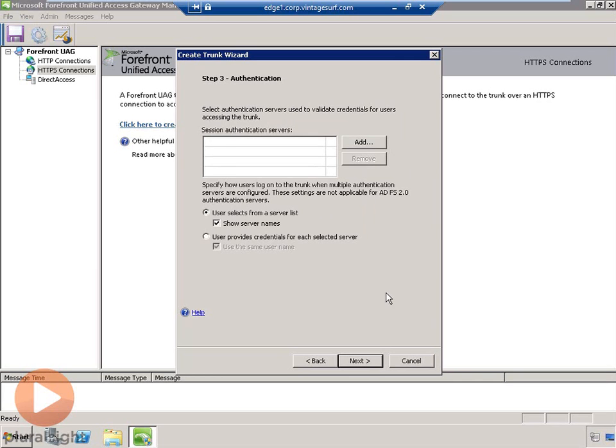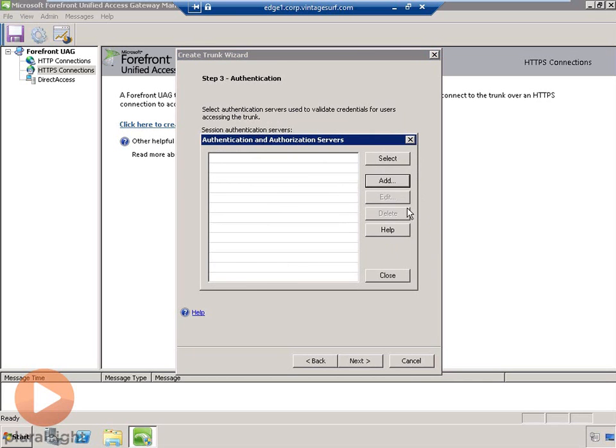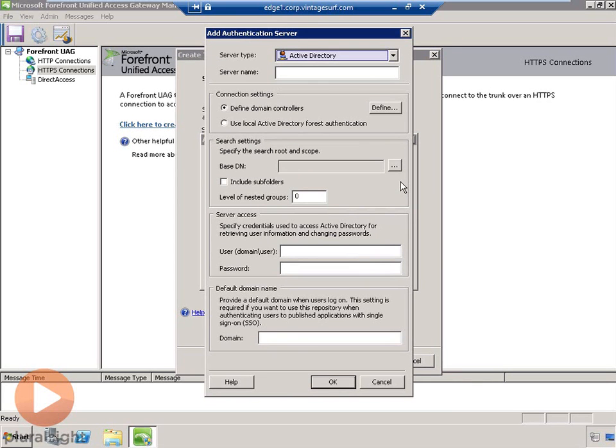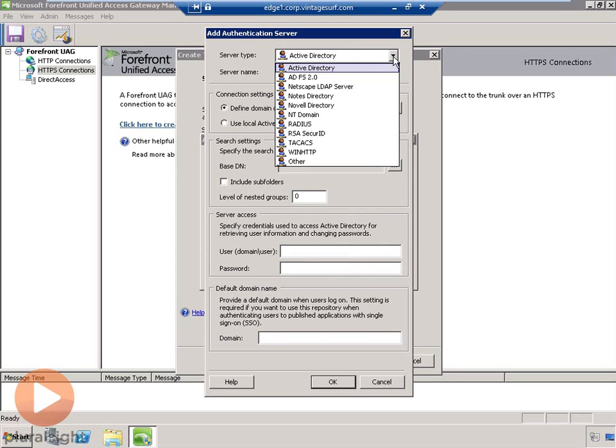Now it's going to ask me about authentication and where my authentication servers are. I haven't created any yet, so I'll go ahead and select Add. And then I'll select Add again. And the first directory server type that shows up is Microsoft's Active Directory. Now here's where you see, if you click down on this drop-down menu, you'll see you have a number of different choices that you can use.